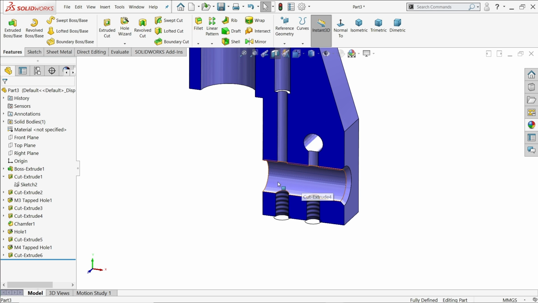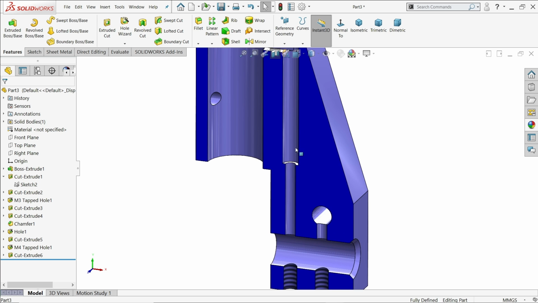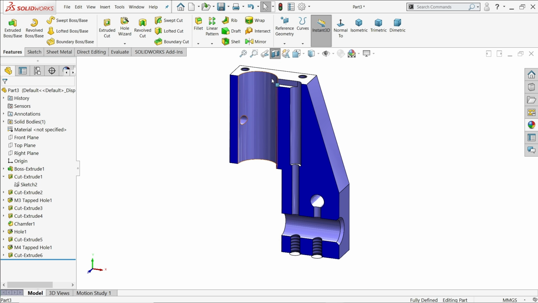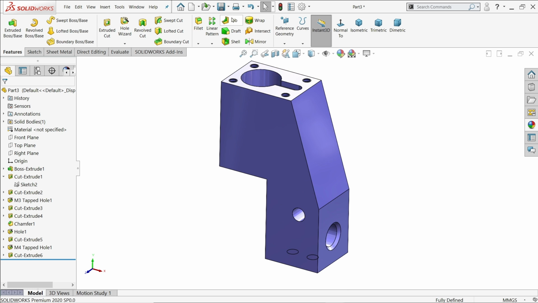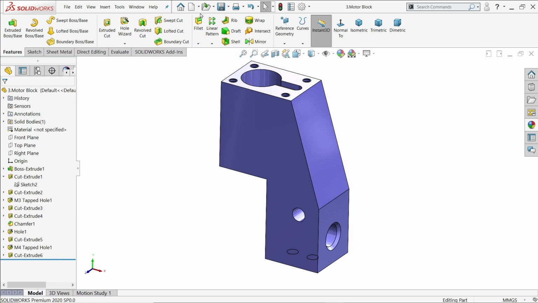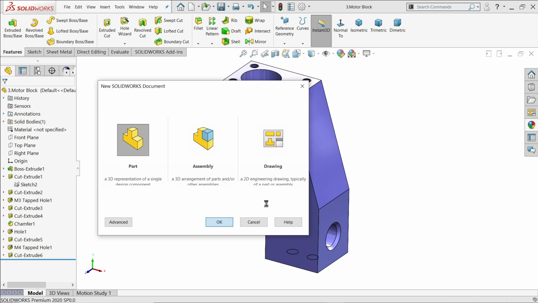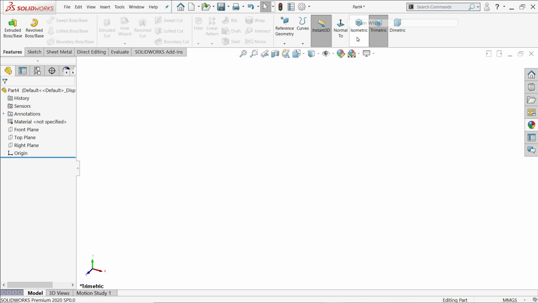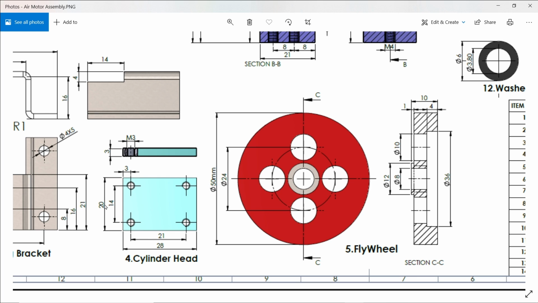Now these are the holes for air inlet, and this is the passage which reaches the hole to the cylinder. Part number 3, motor block. New part, cylinder head. This is 28 by 20, thickness 3 millimeter. Then again there is an M3 tapped hole, 3 millimeter from this end, 14, 21.